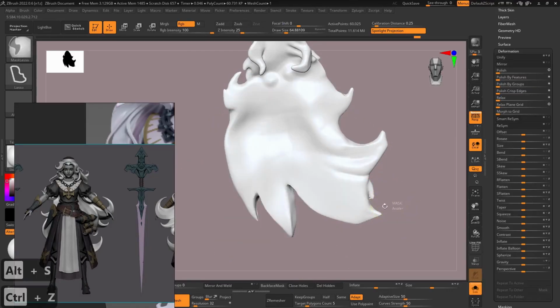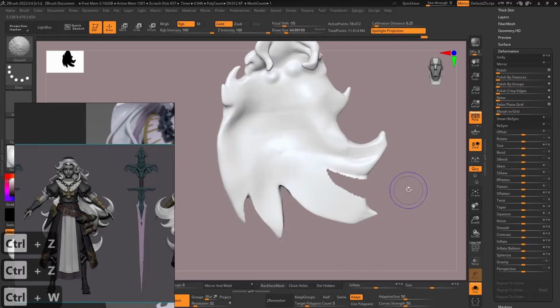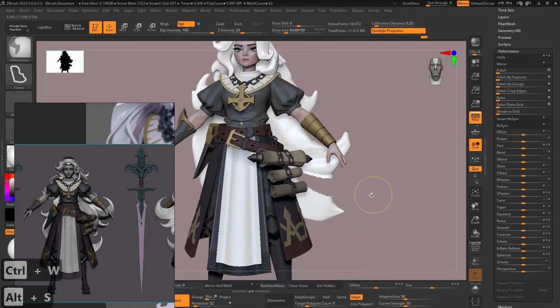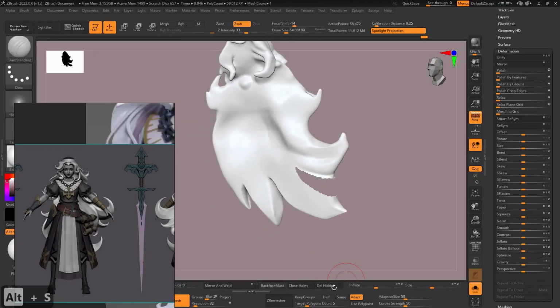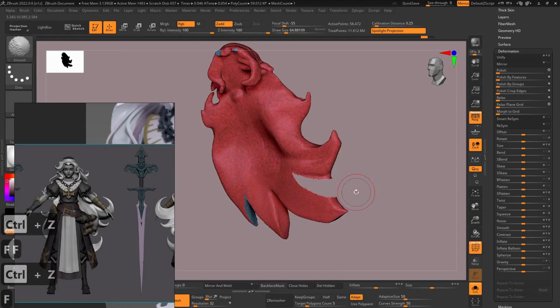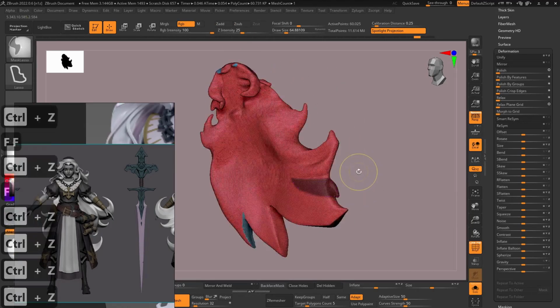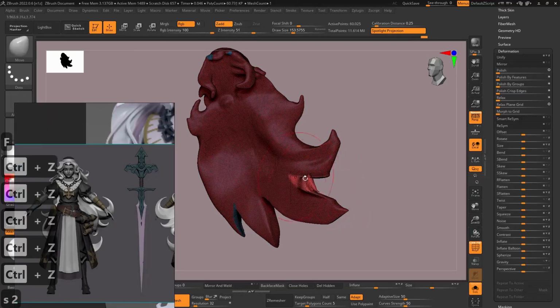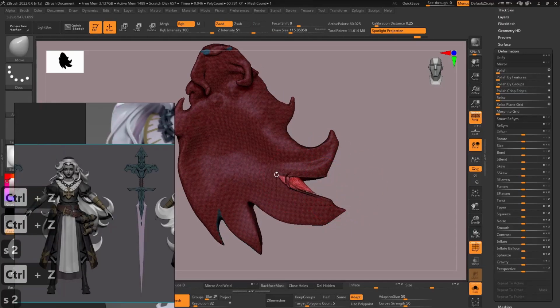I think we could do this part. For example, let me create a polygroup. Do hiding. Well. Close holes. Do hiding. Close holes. Well, it will not work here. Press Ctrl Z. Let me try to invert it, maybe.